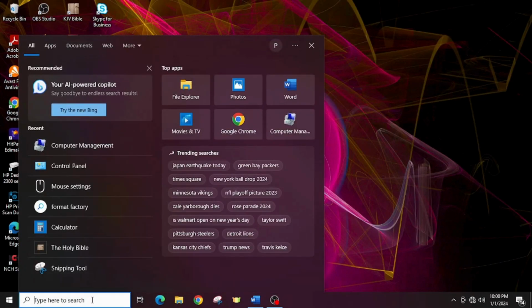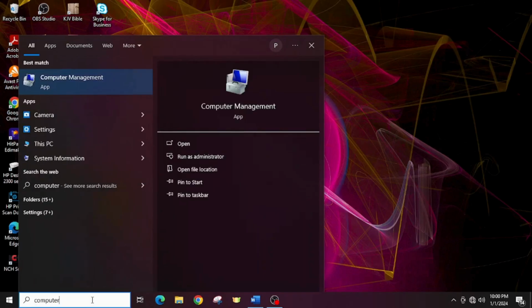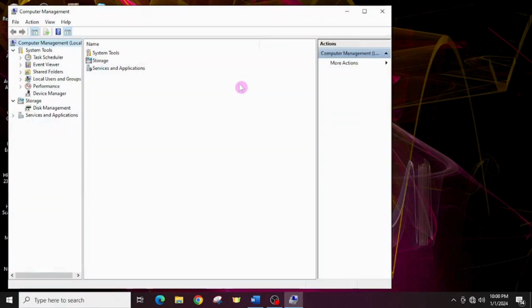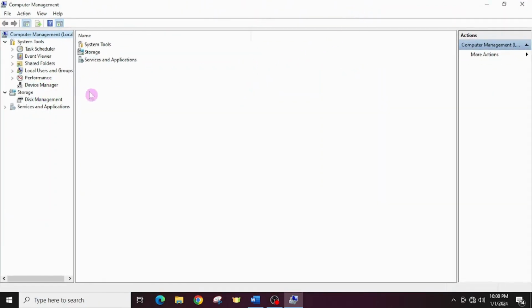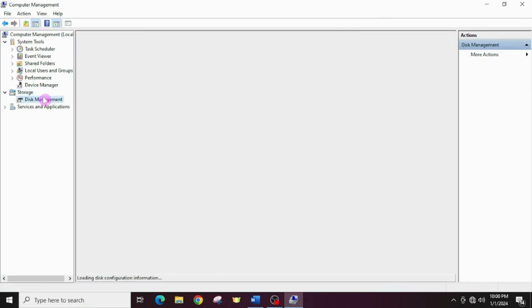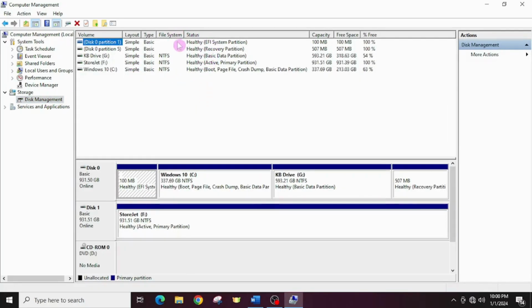Type into your search bar below Computer Management and click on any result that shows up above. When you arrive here at the Computer Management console window, under Storage, click on Disk Management. Just wait for a few seconds, and when it shows up, you can see all the disks that are currently live on my PC, including the one that I want to partition below.